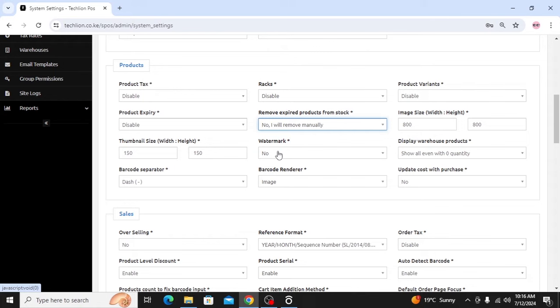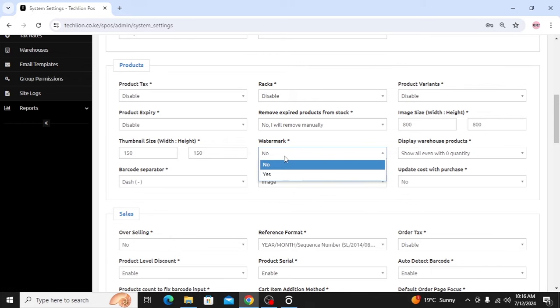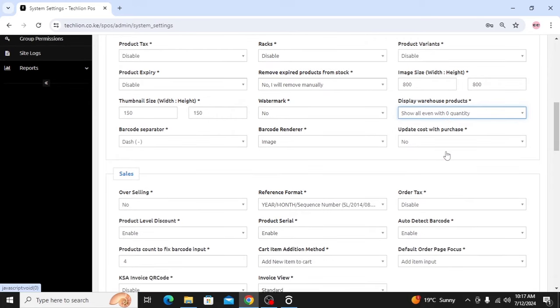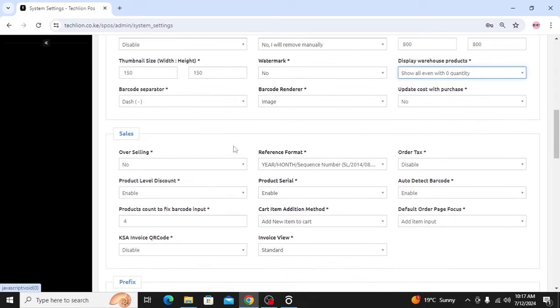Also, you will be able to set the watermark if you want the image of your products to always have a watermark. You will either set yes, or if you don't want, you will set no. Also, display warehouse products: if you want all warehouses to be displayed, even if they don't have a product, or you want only to display warehouses that have products in them. You will be able to choose your barcode separator, barcode renderer, and also you'll be able to set if you want to be updating your cost with purchases.